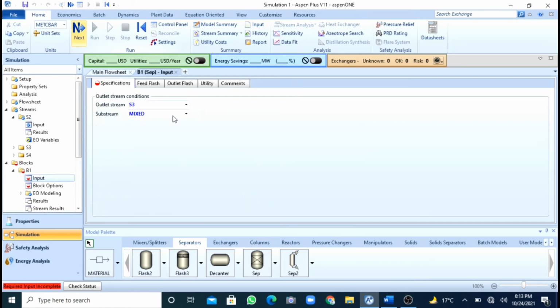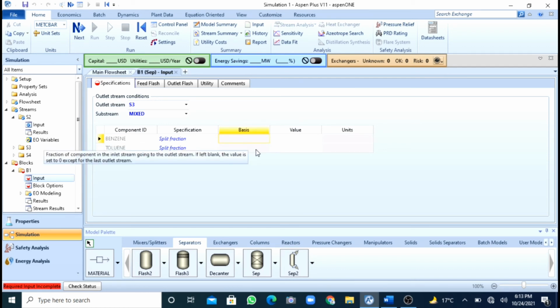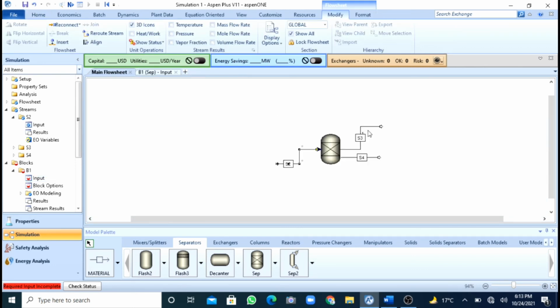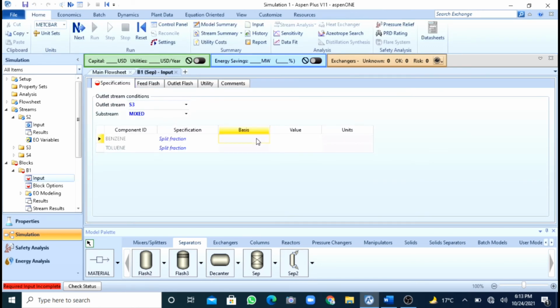Now here you have to specify the split fractions, that is, how much of the mole fraction goes to the top and bottom. So here this is the outlet stream S3, and it will be the top stream. In the top product, we have been given that we want 0.99 of benzene. So I will write here 0.99, and 0.01 for toluene.